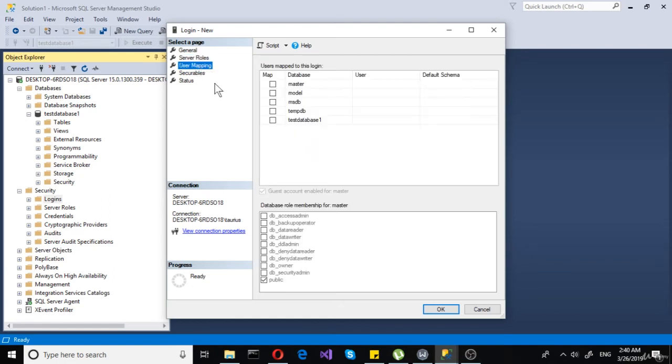So let's go to user mapping. User mapping is very interesting. As you can see, you can map this login to specific databases. Now you see these four databases: master, model, MSDB and tempDB. These are all default ones. You do not have to touch them at all. But you have test database, which is our database for testing. So you check that, and now that user will be able to log into that specific database.